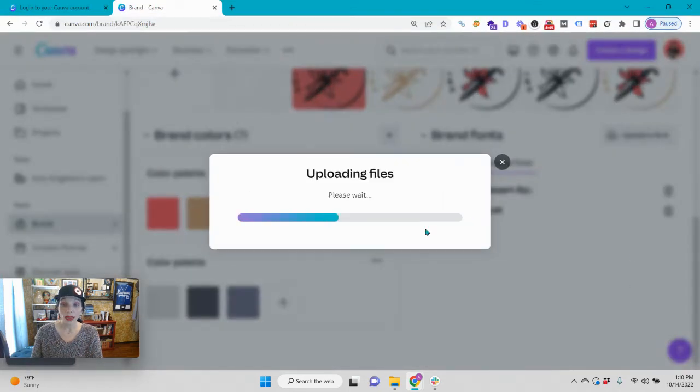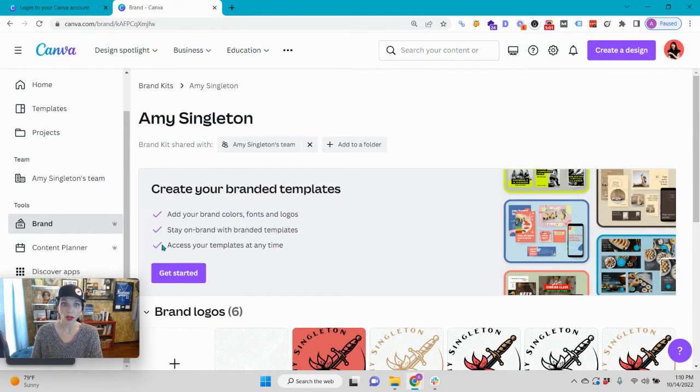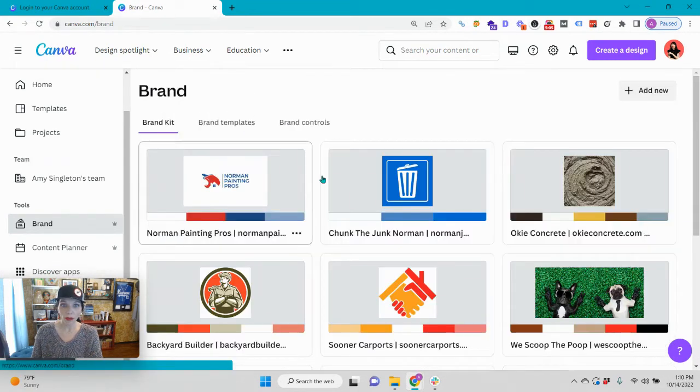Upload anyway. And now that we have uploaded our logos, our colors, and our fonts, this is going to allow us to have quick access to all of these as we're creating the different posts that we are making. So once you have all of that there, click back on brand.